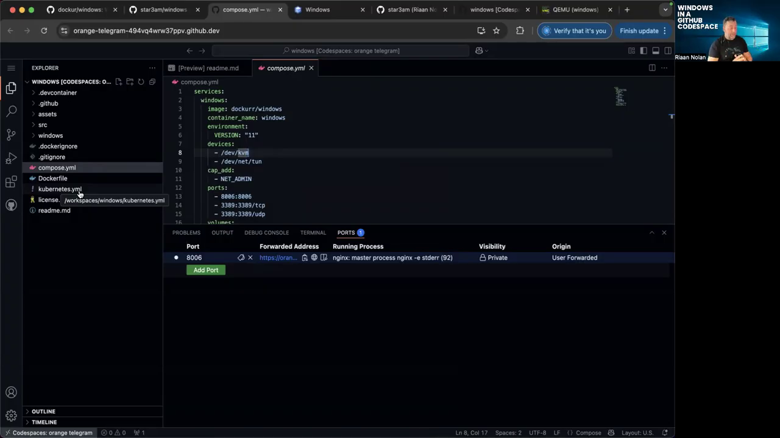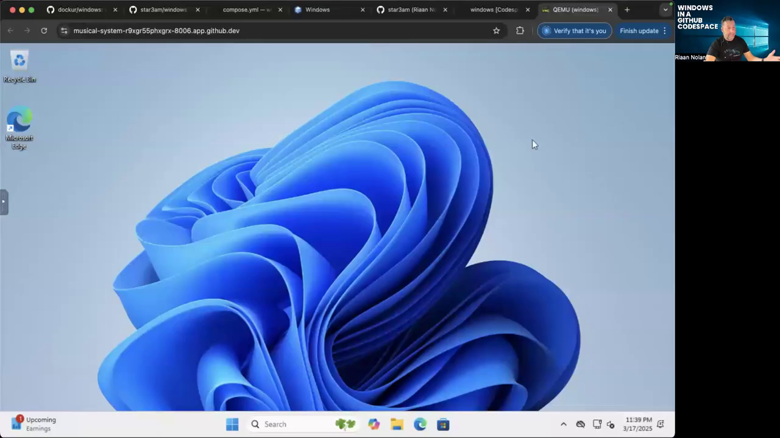Friends, we're living in a wonderful time. Anything seems possible. Can you imagine Windows in a browser in a container? Here we go. Here it is.